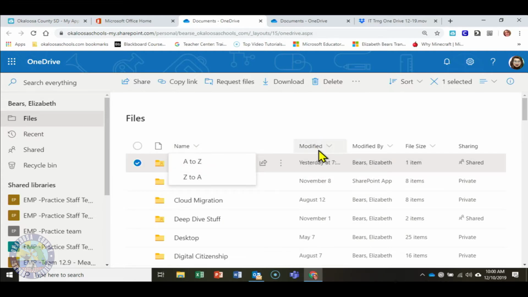You can read all that. The next column shows me when it was last modified, who modified it, the file size, and has it been shared? And this one is yes, this has been shared. If you look at the one right below, you'll see that it has not been shared, so it says private.